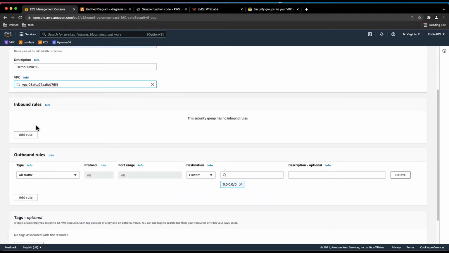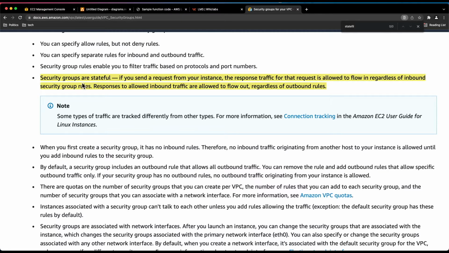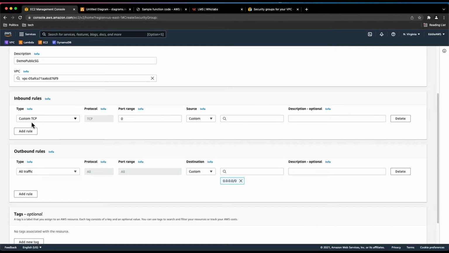Now, a very important concept about security groups in AWS is this one. You have to keep in mind, it says security groups are stateful. If you send a request from your instance, the response traffic for the request is allowed to flow in regardless of inbound security group rules. Responses to allowed inbound traffic are allowed to flow out regardless of outbound rules. In other words, I know it sounds a little bit complicated, but you have inbound rules and you have outbound rules.